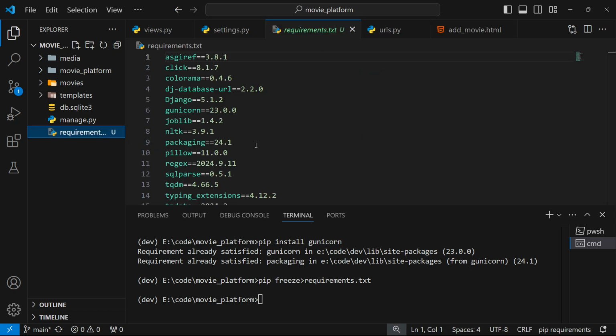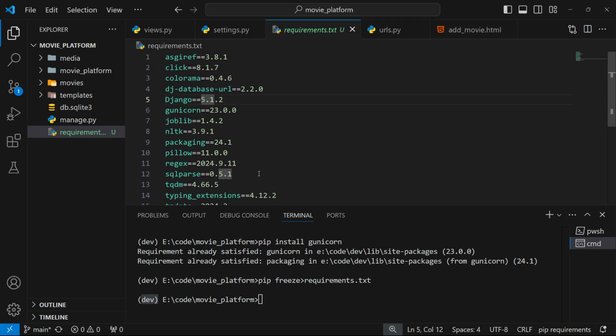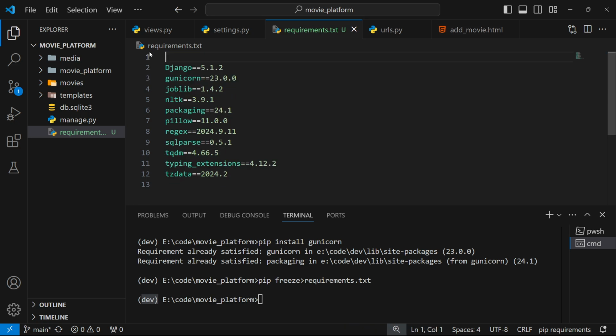If you open this file, it got all the libraries which are inside my dev environment, and listed all of them inside requirements.txt. But I won't be requiring all these libraries, because I have created multiple projects in the same dev environment. That's why it listed a lot of libraries I use for other projects. For this project, I only require Django and Unicorn. So I will remove the rest of the libraries which are not required.